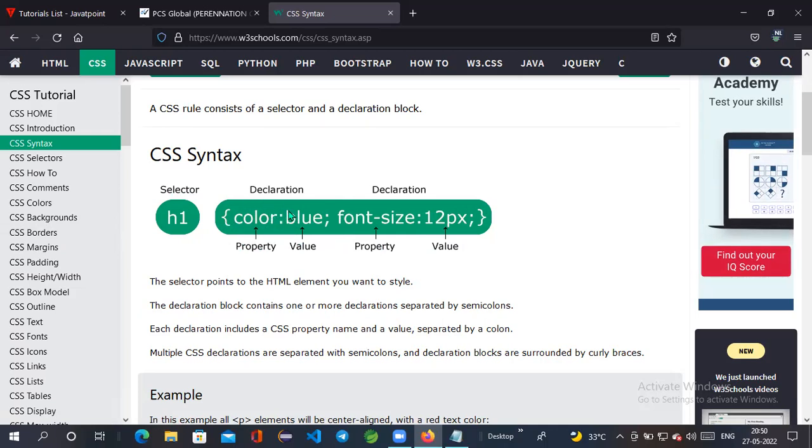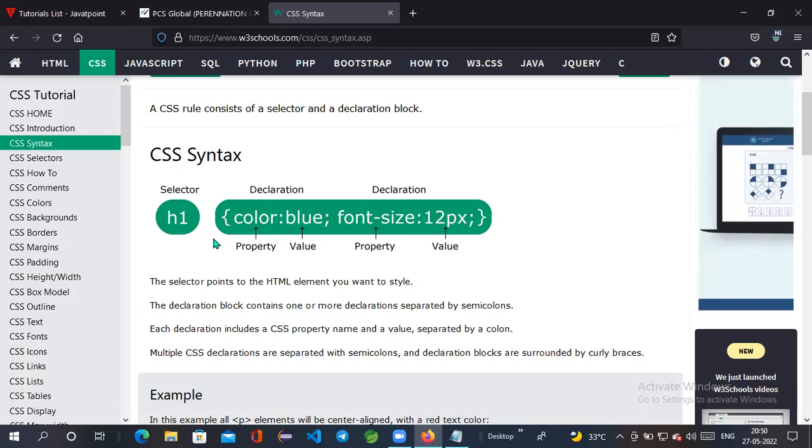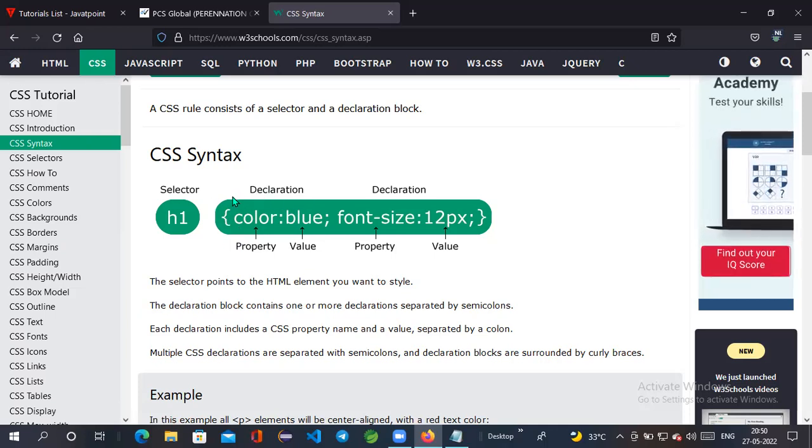Your property can be background color. Your property can be color or anything. Heading color, footer color, background color, anything. Body color, body background color, anything. That is called your property. And next is the value.